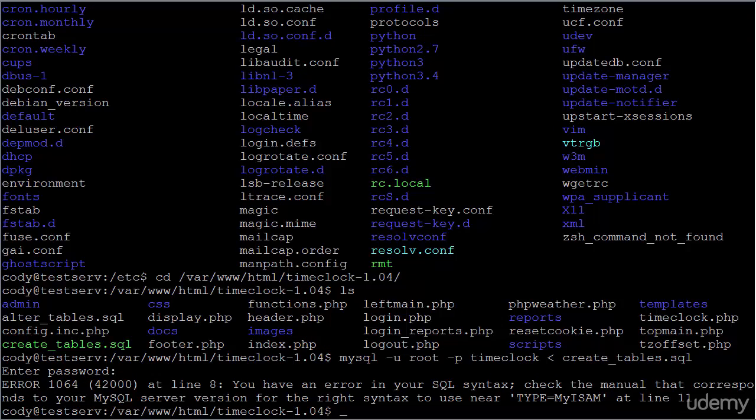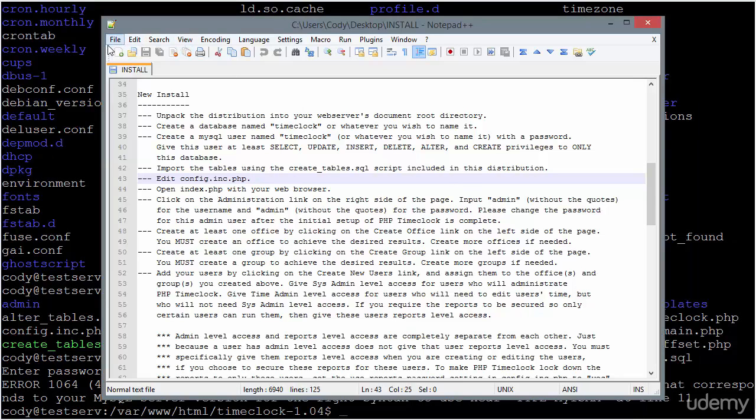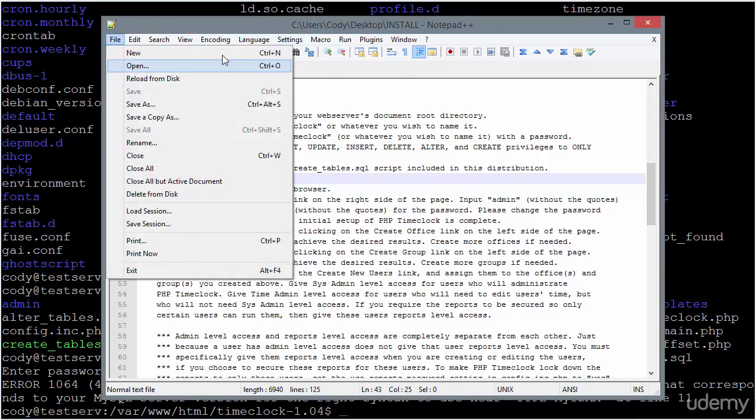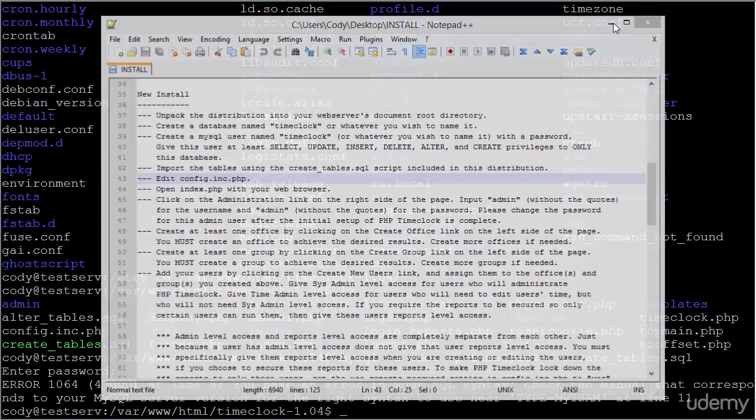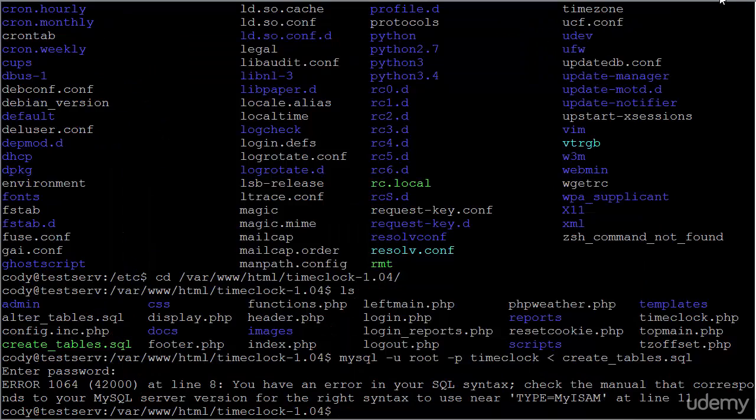Okay, folks, so having some problems here importing the table because remember, this was last updated in 2007. It's now 2015. So we're talking about 8 years ago here. This shouldn't be too hard with the power of the internet on our side. Again, we're going to go to Notepad++, and what I want to do is take a look at the create tables file.